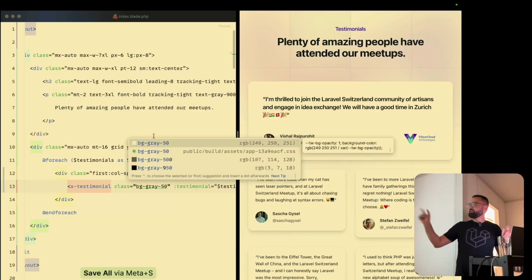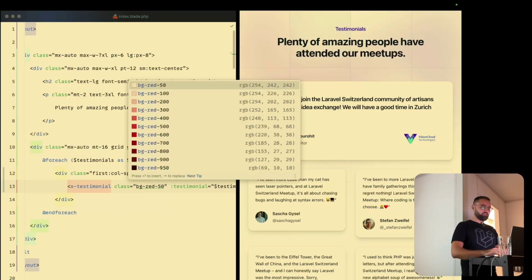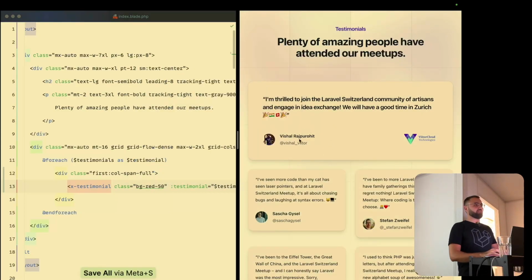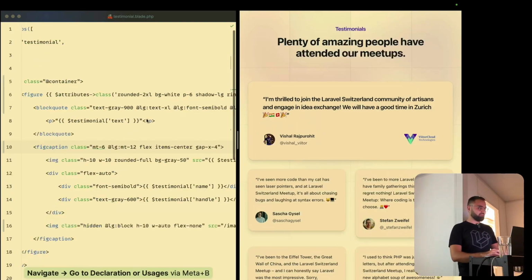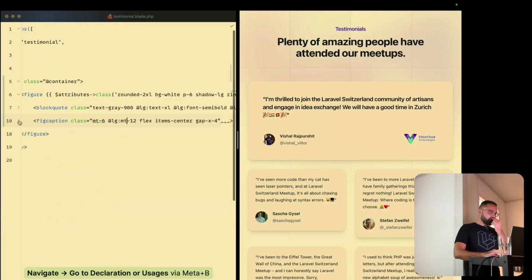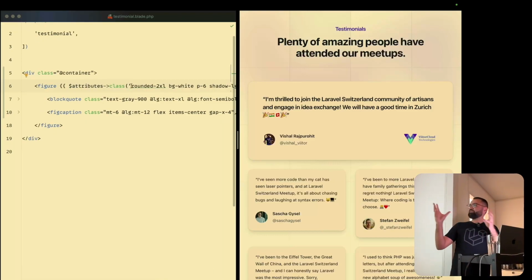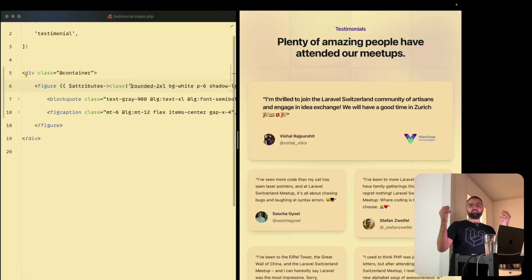Well, you can't see anything because it's not applied even on this screen. And when I add maybe some BG red 50, you will see the testimonial got red. So what's actually happening behind the scenes? When you look inside the component, I make it a bit smaller, you will see the attributes here, we use the class, and we have the default attributes already defined here, like the class names. We have rounded 2XL and BG white. And that's what you have to remember.